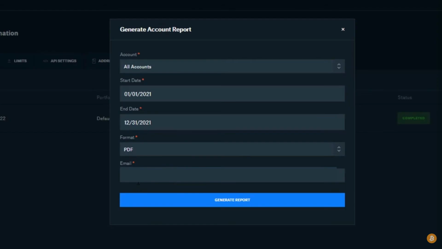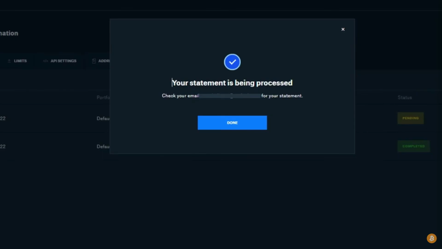Under Date, you're going to go back to the year you're filing for. Simply select the first, the end date, and then the format of the document. At last, you're going to enter your email, and then you're going to simply generate report. You should get this prompt that says your statement is being processed, and they will email you that report. After you get it, simply download it, send it to your tax filing CPA or your crypto tax software.